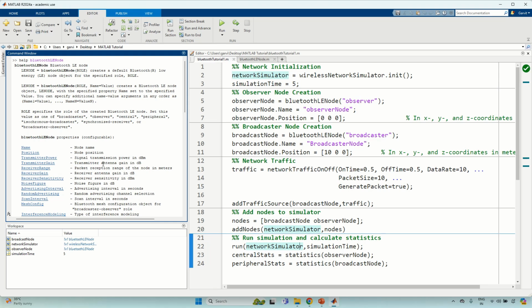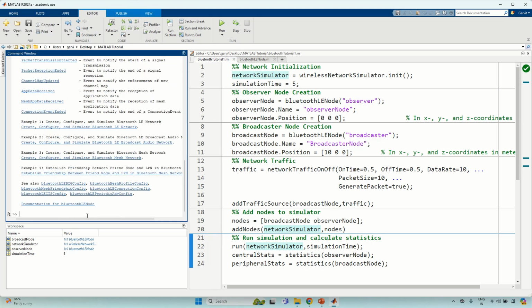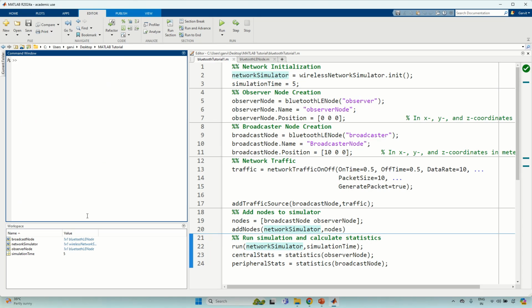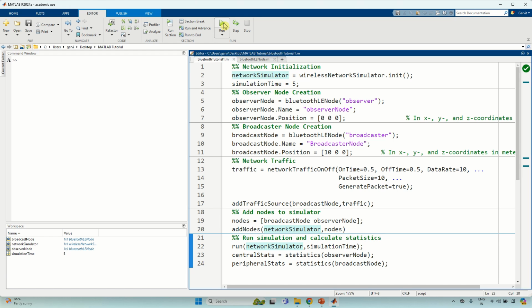Now let's run the entire example, but before that, let's clear the command window with clc. The code will take some time to run since we have set the simulation time quite high. And this in general will increase as we keep on increasing the number of nodes in the system. So it is better to keep the simulation time to a small value.